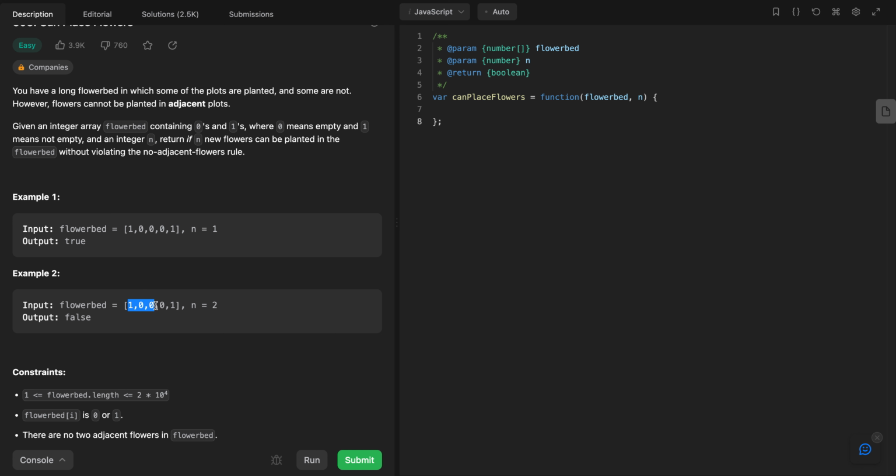I think we can simply do it by iterating over this array of flower bed and plant wherever we find a 0 followed by another 0 and a leading 0. So if we find a combination like this, then we can plant here. Okay, and also we can plant at the beginning here if this is 0.